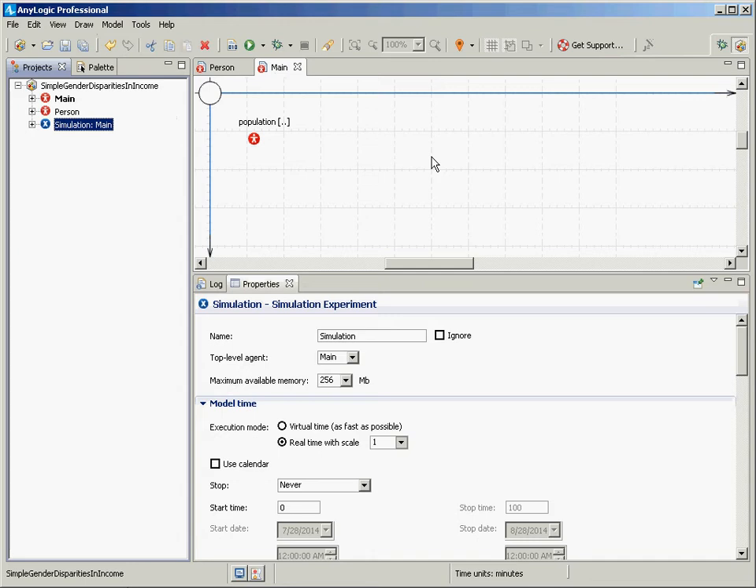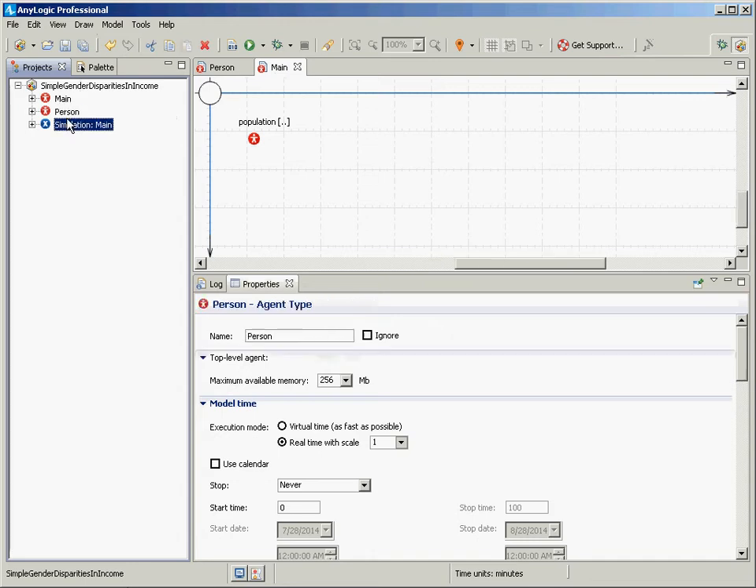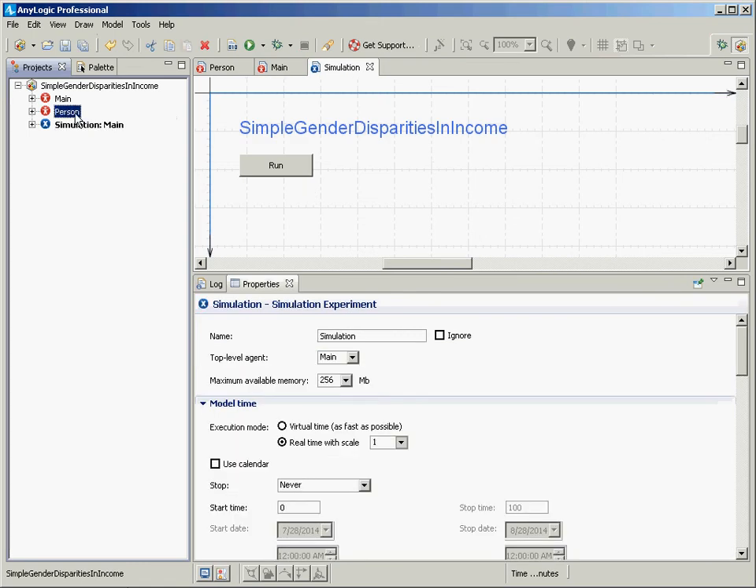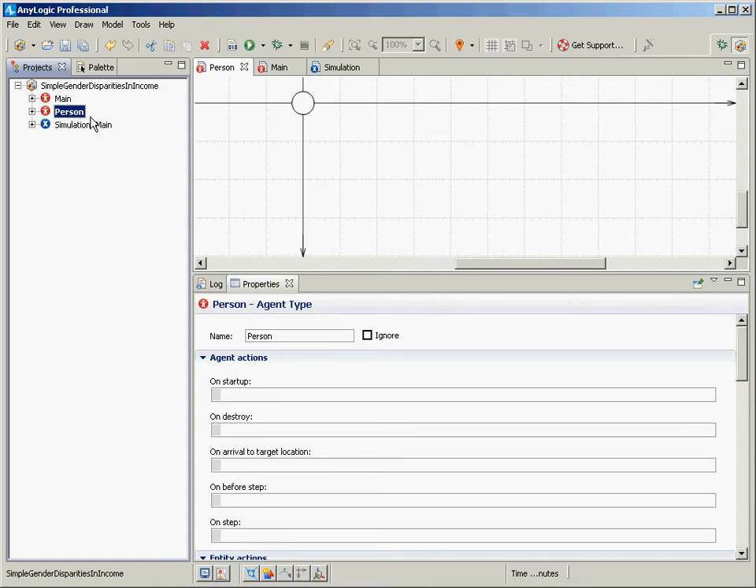The next thing I want to do, folks, is give these people some characteristics. We're going to make them different with characteristics. Later we'll place them in different places, but I want to give them some characteristics so they'll differ. Double click on person here. We're going to introduce an income. Let's give each person an income in this model. How am I going to do that?